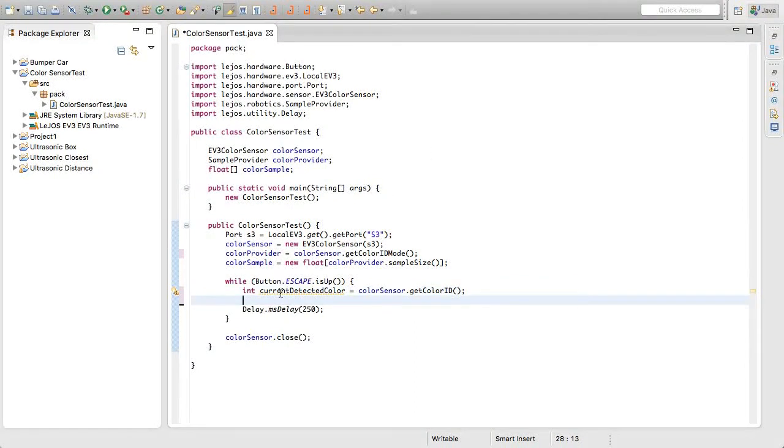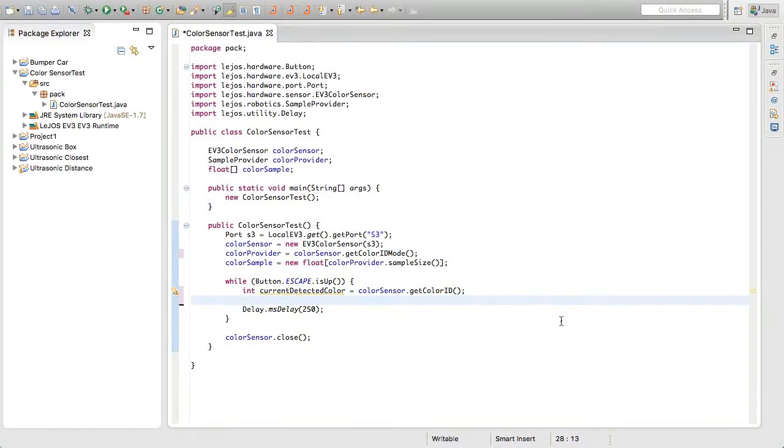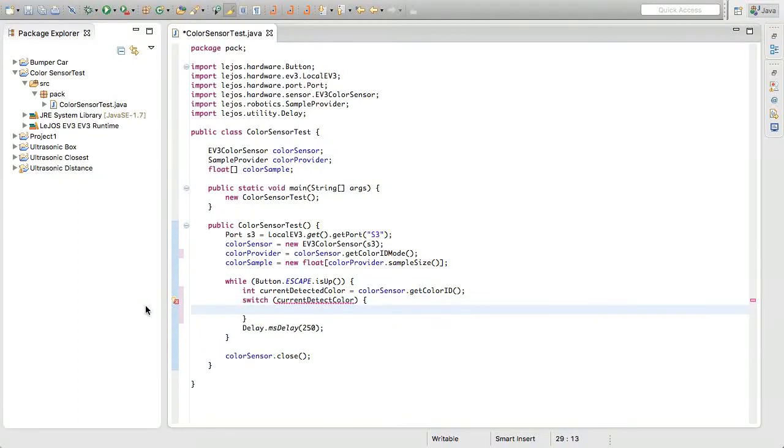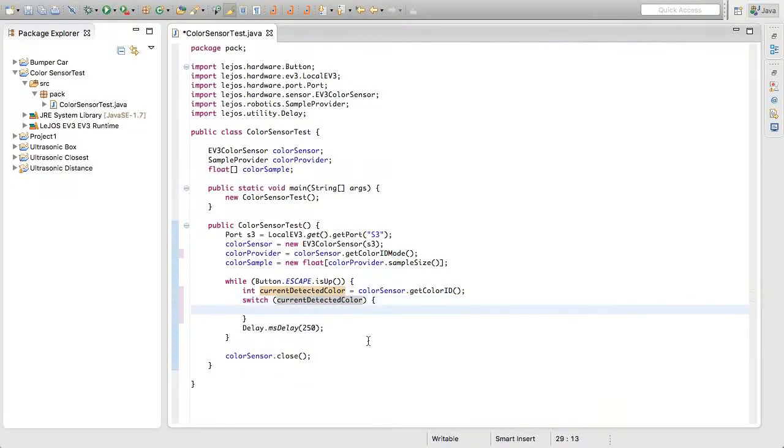Now that we've got our current detected color, we're going to be using a switch statement to figure out what color it is, so that we can set our color sensor's floodlight, which is just the LED on it, color. So we're going to type switch, and then the value that we're going to be checking against is the current detected color. We're going to do an open brace there, and oops, looks like I misspelled that. There we go. Now it's detected.